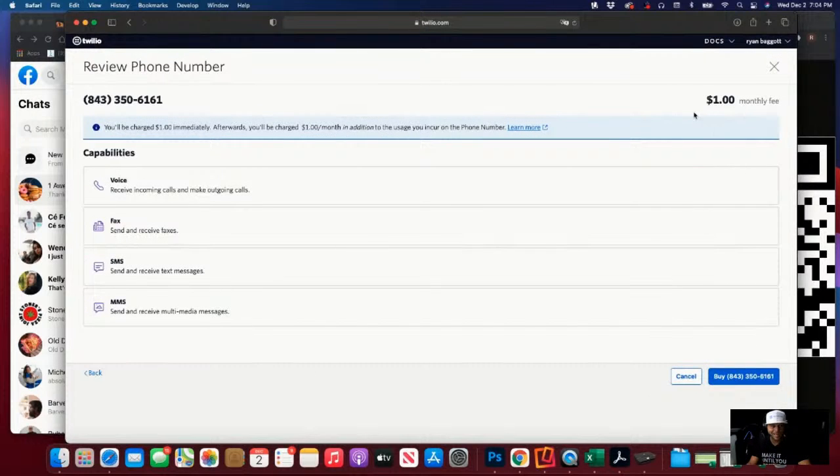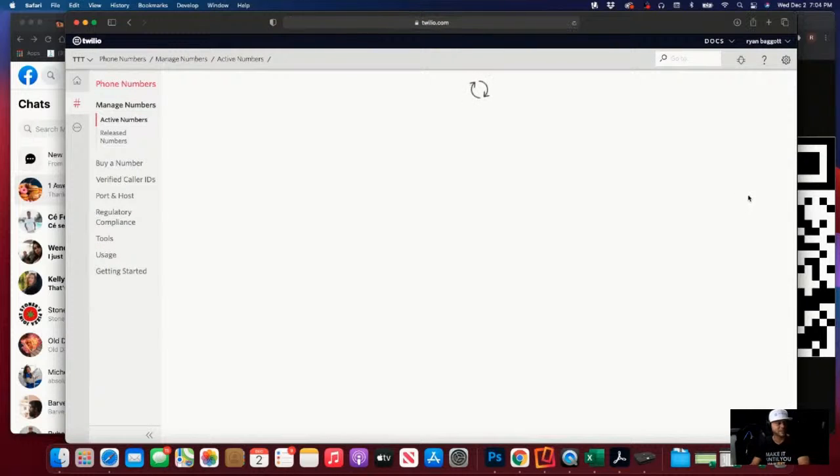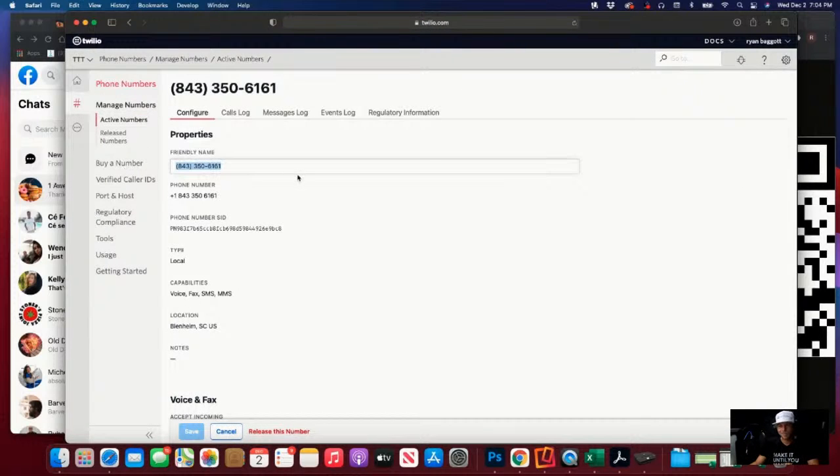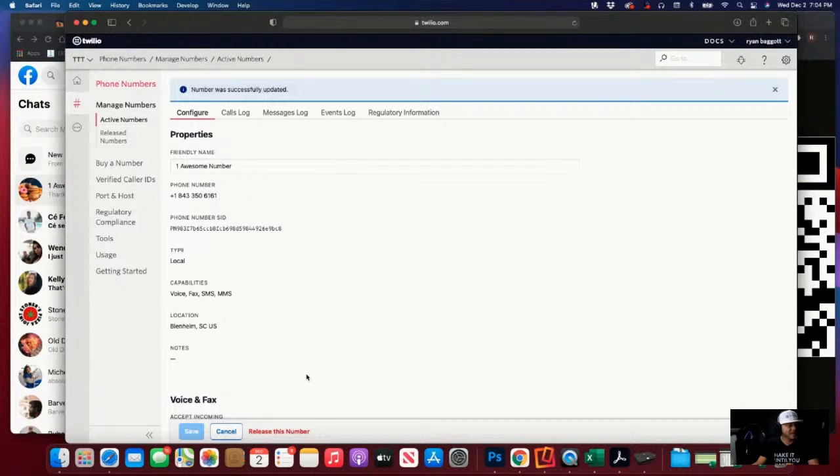We're going to buy it, and it costs you a whole bunch of money. It costs you $1 a month, man. Crap. Why can't everything just be $1 a month? Well, not everything. So we purchased the number. A friendly name. I love Twilio's language, by the way. It's so fun. Friendly name. One awesome number is what I'm going to call this, because that's just like the theme of the episode. One awesome everything. One awesome number. And save. So we can accept all the things. We have this number. We're paying $1 a month. We can release this number at any time if we want.